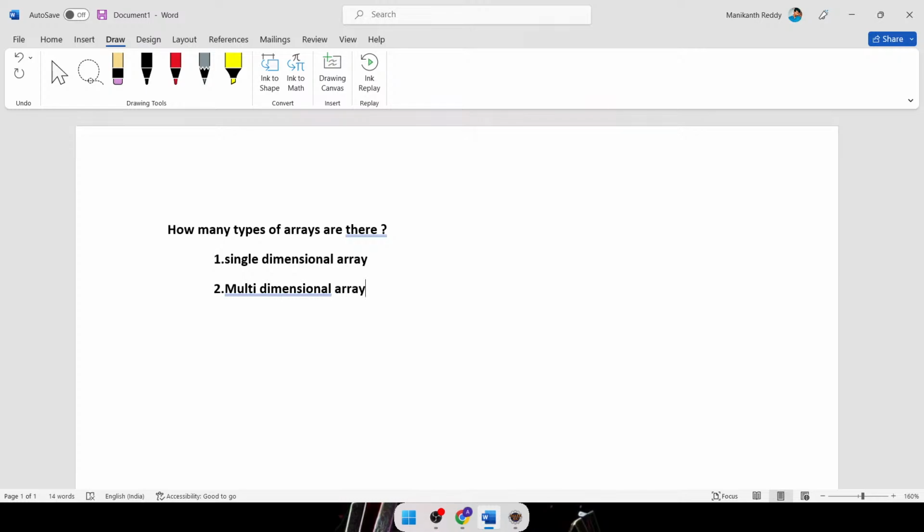Single dimensional array, multi-dimensional array. Okay, it is not two dimensional, it is multi-dimensional, and you can say it is one dimensional also. You can say single dimensional array or one dimensional array, and another one is multi-dimensional array.